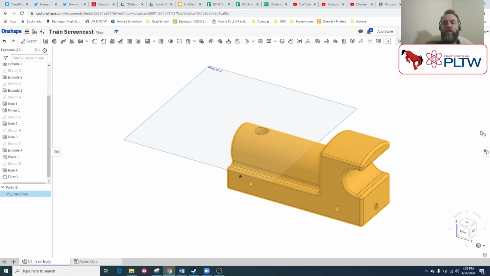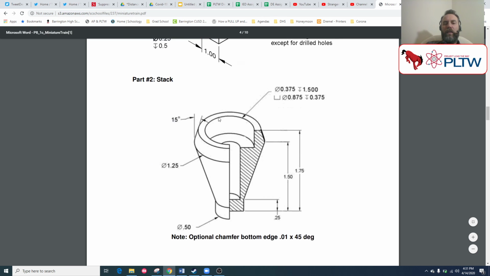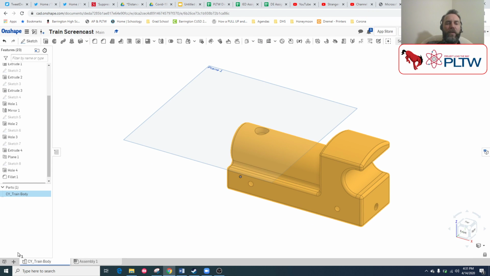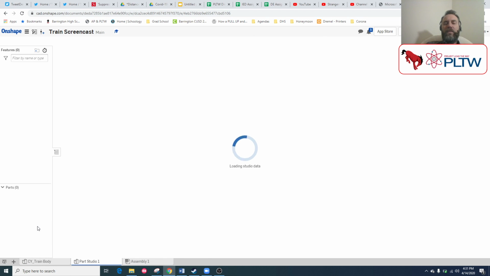When you want to make a new part, so let's say that we wanted to go ahead and make this stack here. Do not go create another document. You're going to come down here to insert new element, and we're going to say create part studio. We're going to make another part inside of this project file, inside of this document.